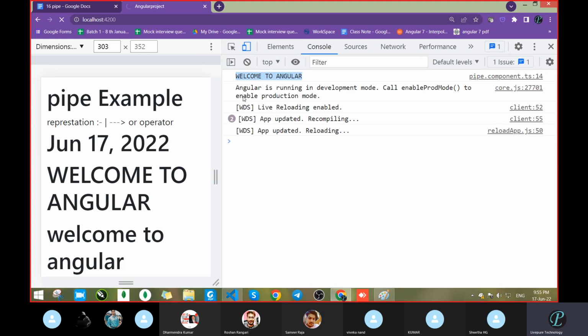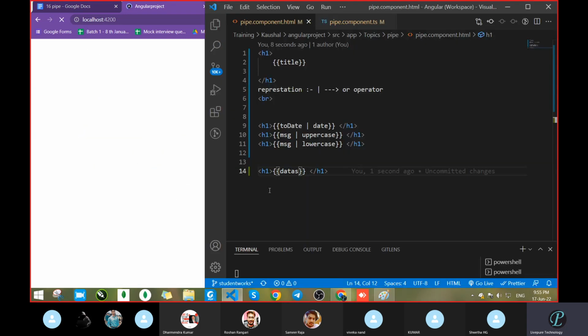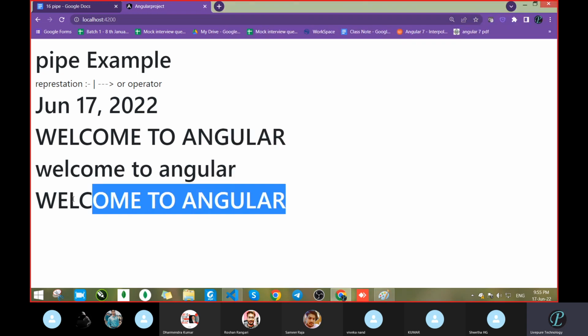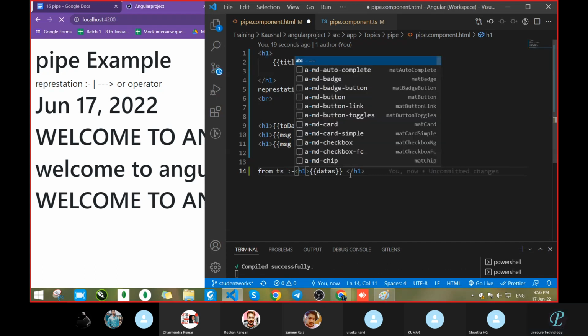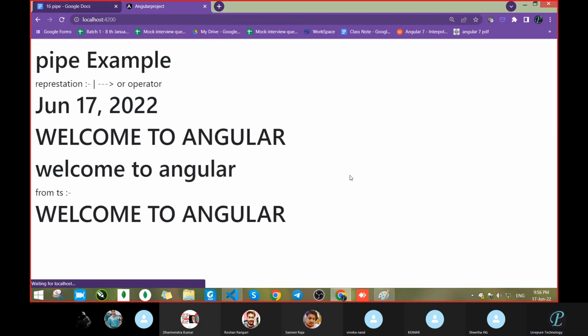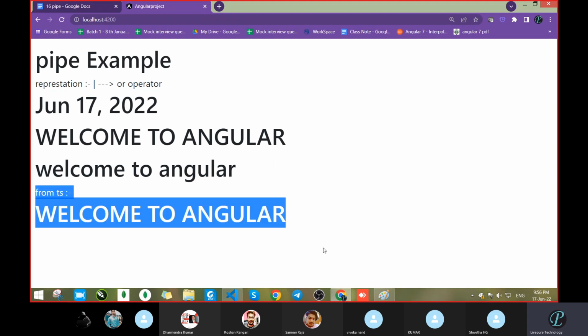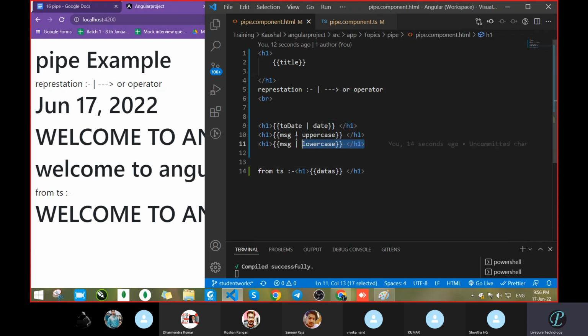Now see what we had done. This time we have to get one capital letter, one small letter, and one more capital letter. Let's see whether we are getting it or not. So we got the capital letter. Means this is from the last one. From where are we getting it? From TS. Got it. This value is coming from the TypeScript page, and these all are due to the pipe symbol.